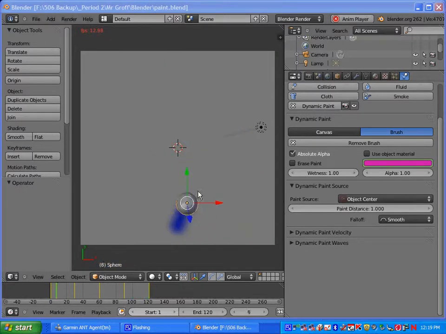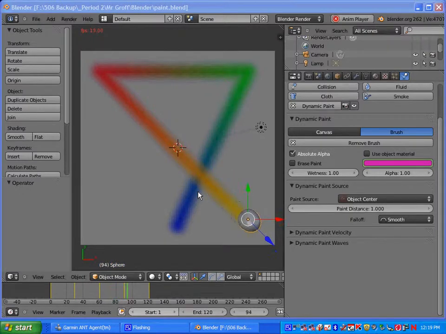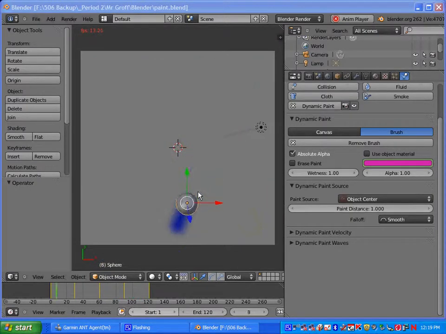Alright, welcome to part 2 of our dynamic paint tutorial. In part 2, we're going to set up our project so that we can render it.